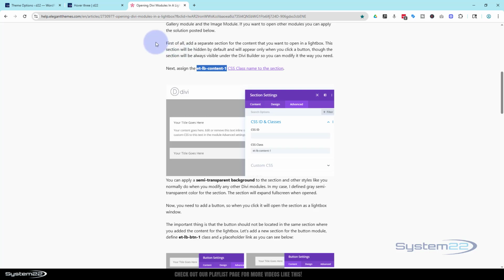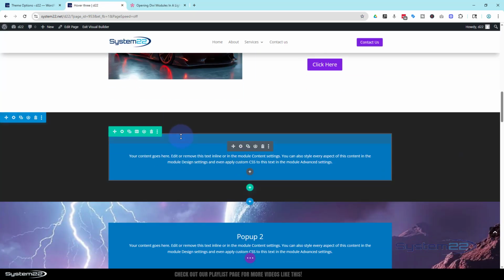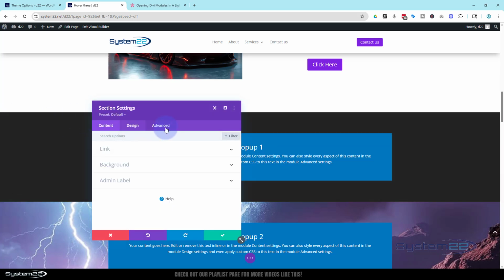Control C to copy. Going to go back to the page there. Now here's our first pop-up section. I'm going to go into that, the blue tab for the section. Make sure you do it on the section. Again, CSS IDs and classes. Again, in the classes, not the ID. So that image is now going to pop up this one.